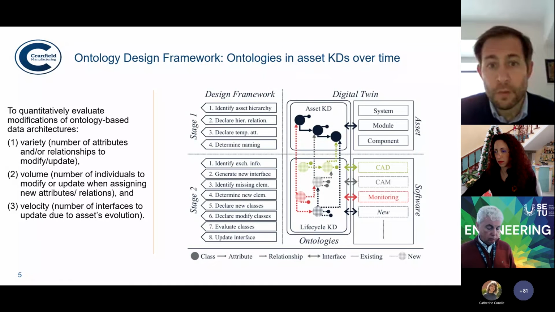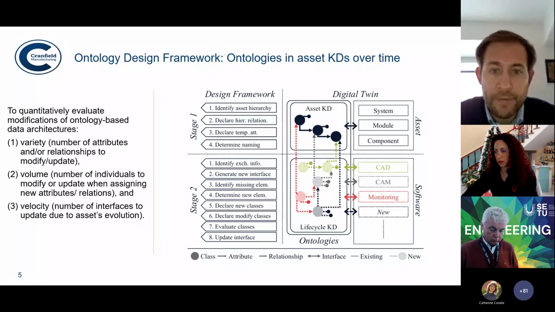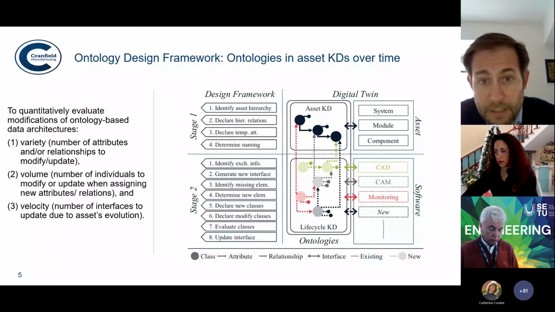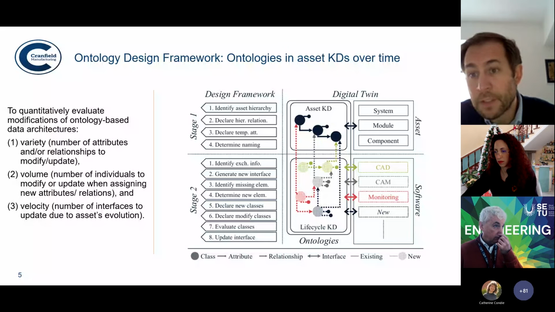So I mentioned there's two stages in the design framework. In stage one, we're particularly interested in characterizing the existing system. So it's really about understanding the different hierarchies, understanding the relationships between the hierarchies, and we're trying to define a naming convention. And this is in terms of the different levels in the asset, whether it's component, module, or system.